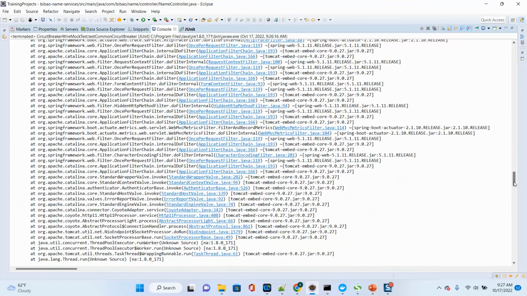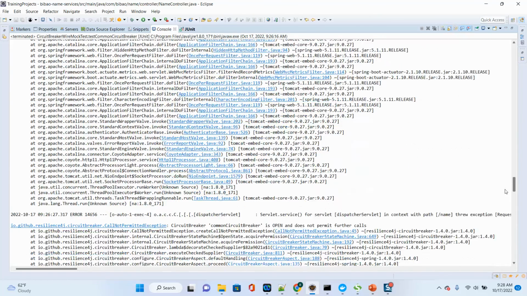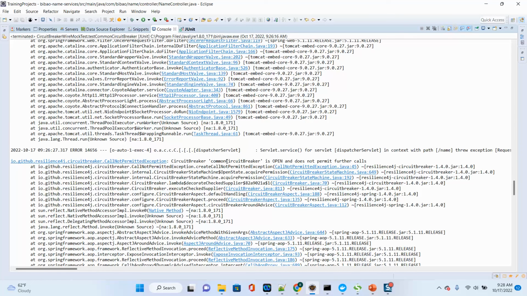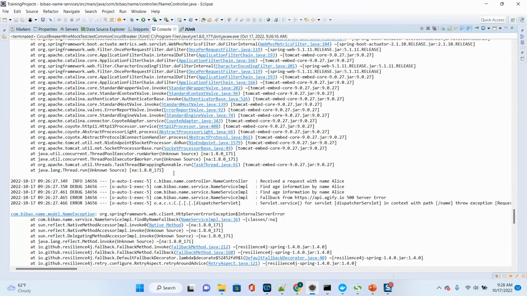For all the other logs, you will first receive a request, then find, there are 2 find by age, then fallback. There are 4 lines, right? But in the fourth call, it has no log at all. It just says common circuit breaker is open and does not permit further call. It means the traffic on the external service is very high, so at this time, don't call it anymore. And then after that, I will make it close. The fifth call, I will reset it. After I reset it, it's closed again. I receive a call and another one happens, right?